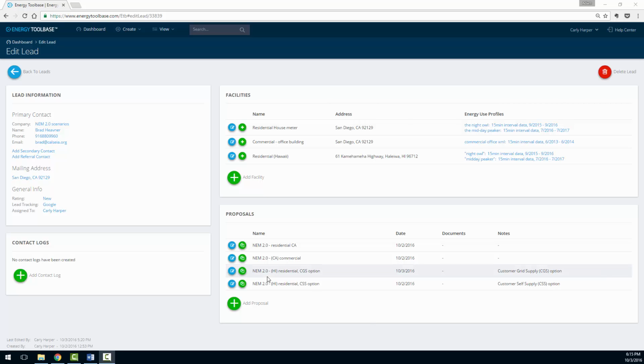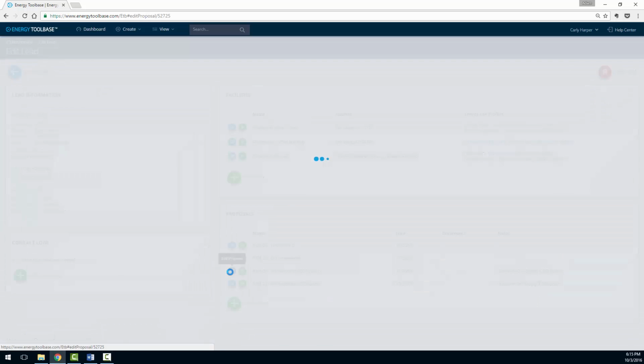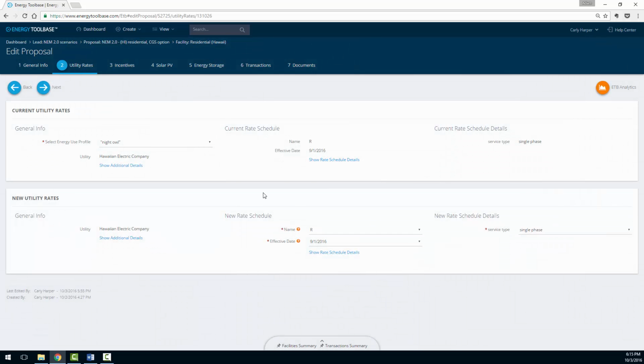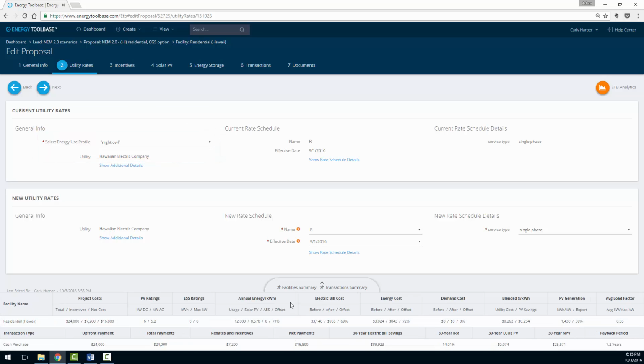So I'm going to jump into this proposal I had just set up, and let me start by giving you a little bit of context for what I've got here. Going to step 2, you'll notice I've got that same energy use profile, the night owl, which is, again, just a residential customer who happens to peak late at night. And now I'm just going to go to the bottom and dock the facilities dashboard so we can talk through a summary of what we set up so far.